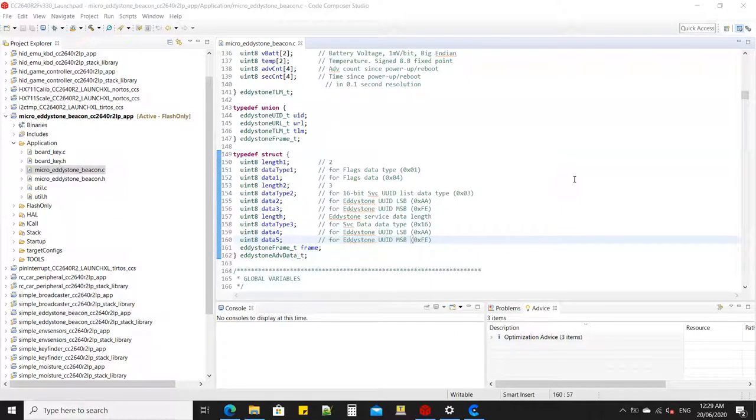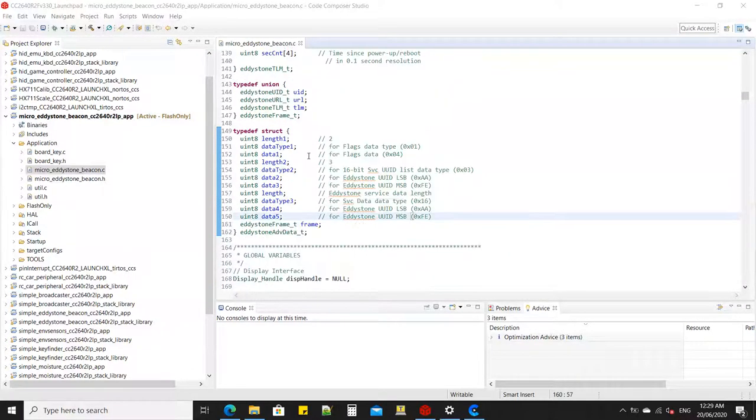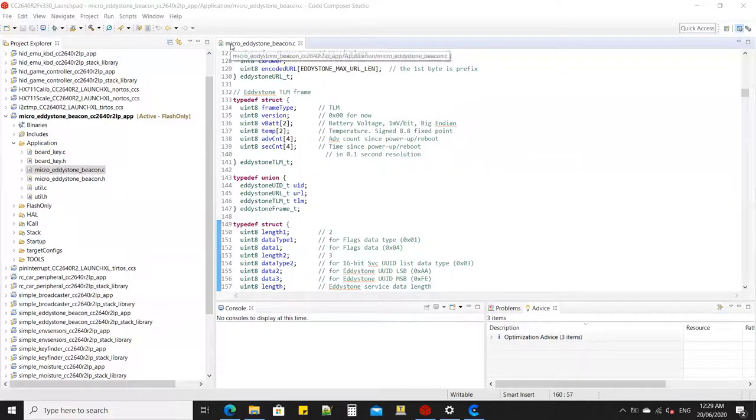So this is the Eddystone packet format. In the SDK, there's an example for the Eddystone beacon, which is the micro Eddystone beacon. Micro because it uses the micro BLE stack. So just import micro Eddystone beacon to your CCS workspace. Then open micro Eddystone beacon.c.